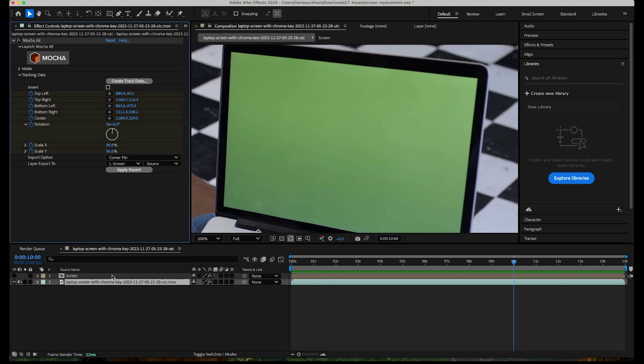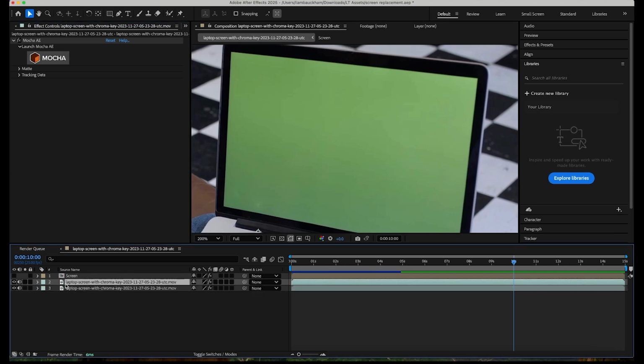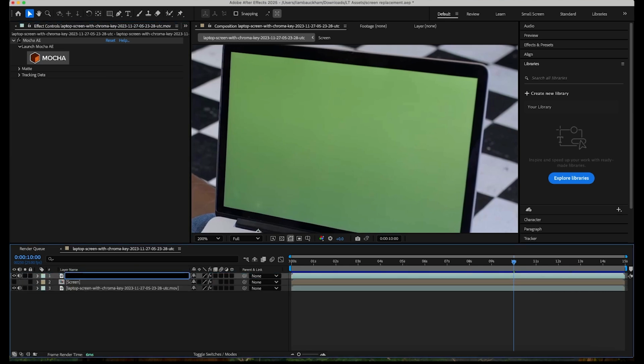So what I would do is I would create a Luma matte. So we're just going to duplicate the base layer, bring that to the top. We'll just call that Luma matte.